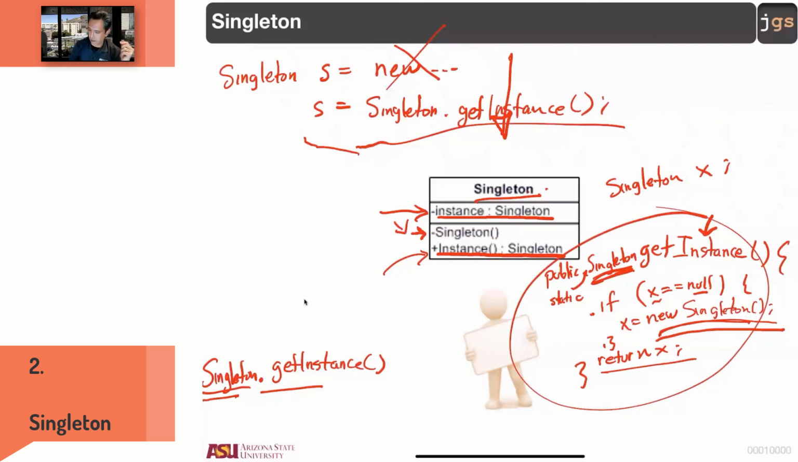One more thing. If this method is static and it's going to return this guy here, what do I need to do in this variable in order to be able to use that variable in a static method? In order to use a variable in a static method, that variable needs to be static, right?